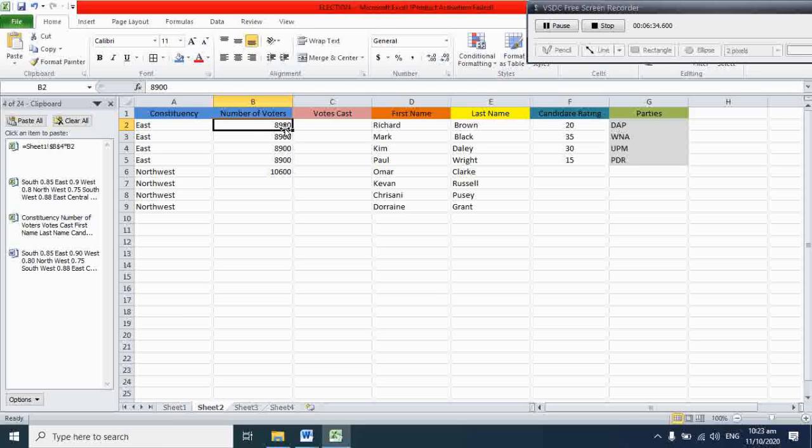Here we selected 8,900. So everybody in East right here, so for the first 4 names would get 8,900. So let me just remove and see how best we could help you. So notice if I type 8,900 here, I could use this little box which is known as your fill handle to copy down and to fill the cells there.